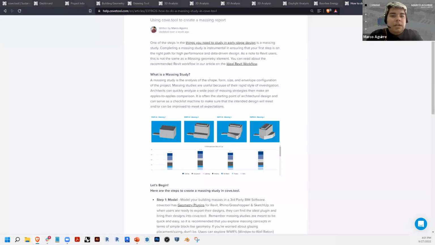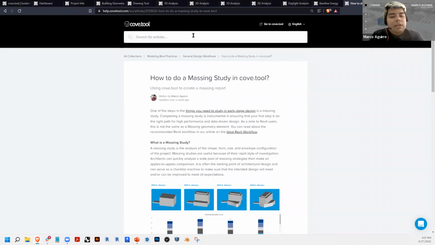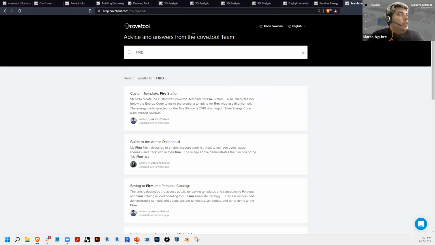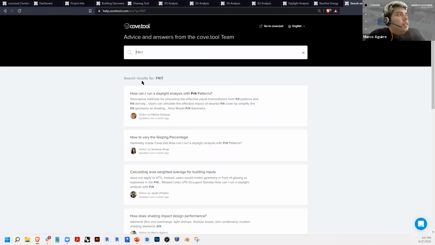Next question, how can we simulate solar envelopes? I'm not too familiar with the concept of a solar envelope. If you're talking about a second skin or some sort of louver system or even a shading system that has a really detailed pattern, there is a way to simulate it.